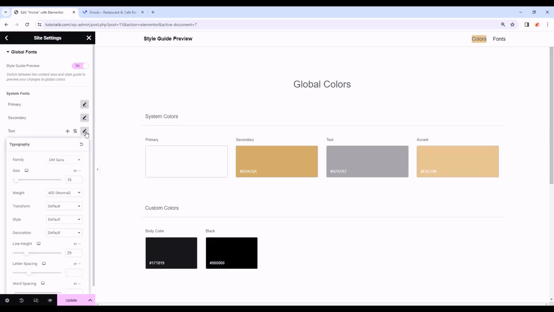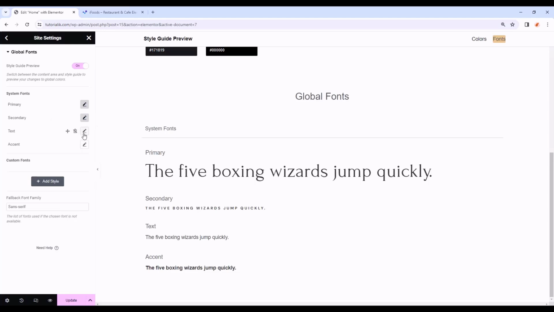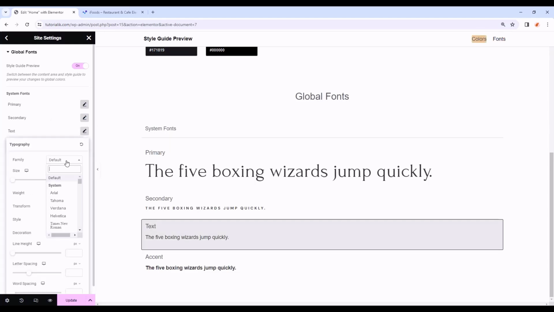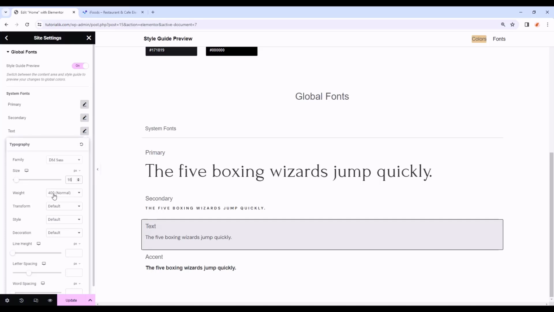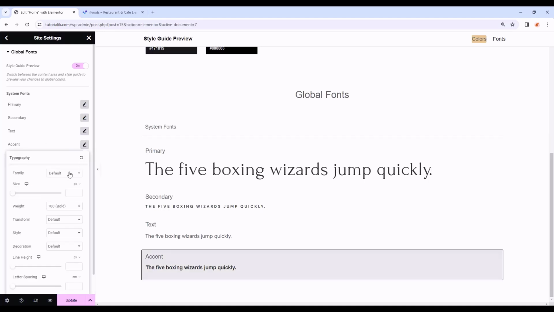Now let's open the text. Then let's edit the text. From here, I'm gonna make it DM Sans as well. And font size, let's make it 16 pixel. Then font weight, let's keep it 400. And line height, let's make it 29 pixel. Now we have accent. In the accent, I'm gonna make this DM Sans.